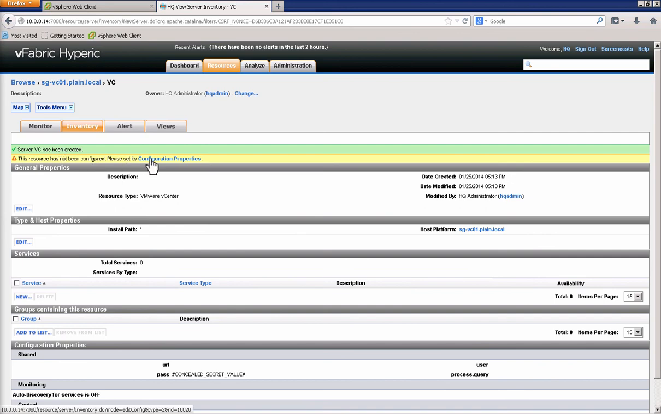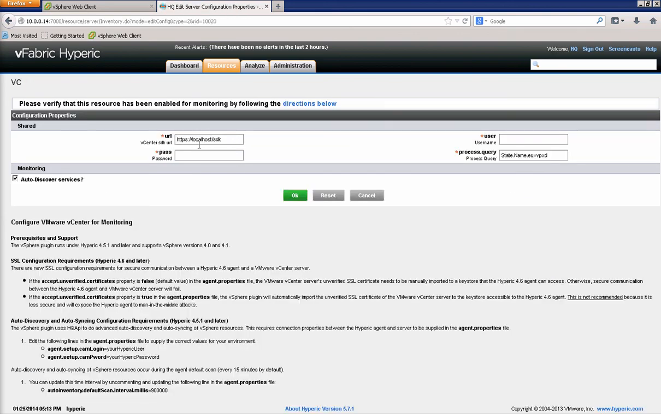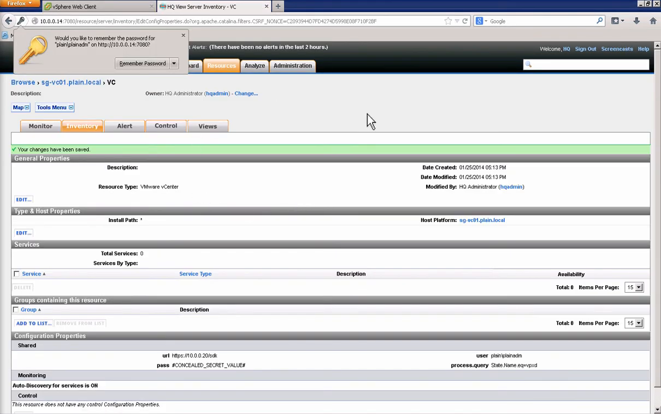Alright, once created, you just need to click configure properties, key in the IP address of the vCenter and the credentials that you will be using. Alright, keep the process query as default. And uncheck auto discovery of services. So do make sure that this is unchecked. And click OK. If everything is correct, you'll come back to this screen.